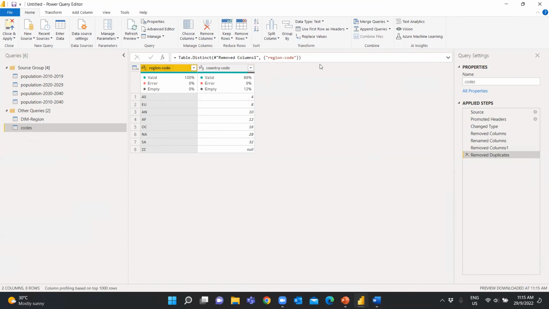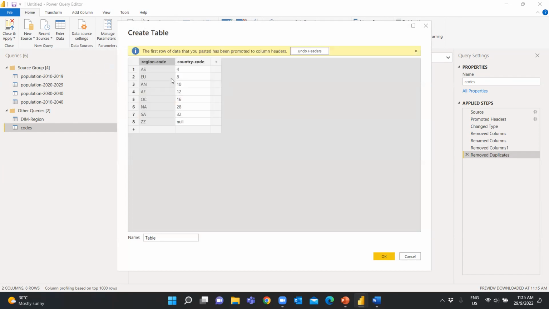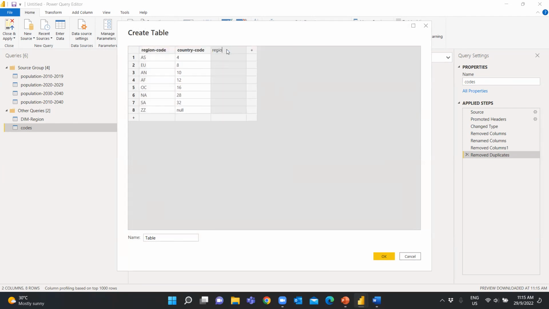Now, how do I add another column here, or how do I get this column to come out? There are many ways to do it. I'm just going to show you one way. First, we copy this table. Click over here, copy. We go to enter new data, and then we just paste. We can right click and paste, or I can use Control V. So we got region code, country code, and now I'm going to put in the region name. I just named it region. So we got Asia, Europe, Antarctica, Africa, Oceania, North America.